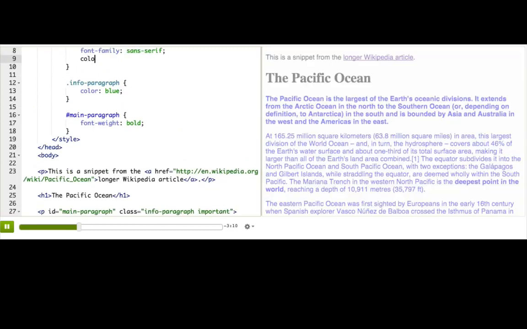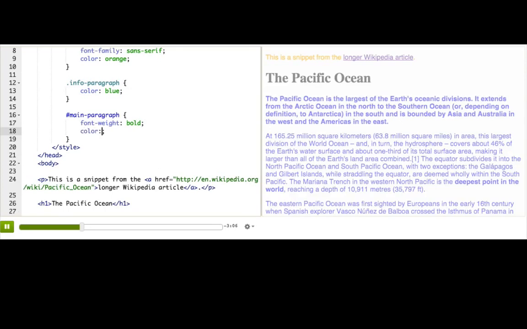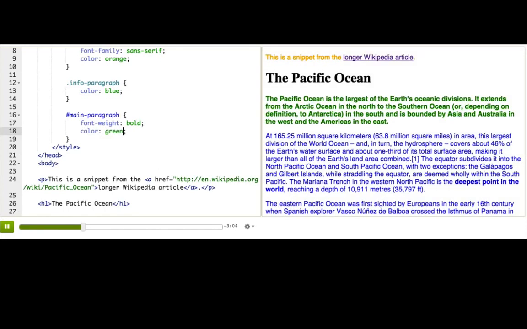I'll add a color orange to the P rule and then a color green to main paragraph. And now that main paragraph is green. Why is that? How did the browser decide green? It was given 3 rules that all included that paragraph, and they all specified a color property, but it seems to have only applied the green property.